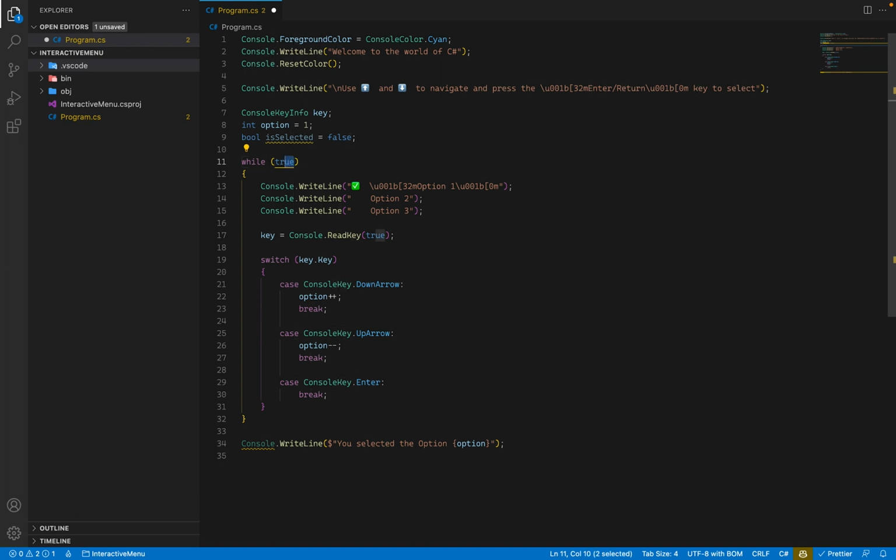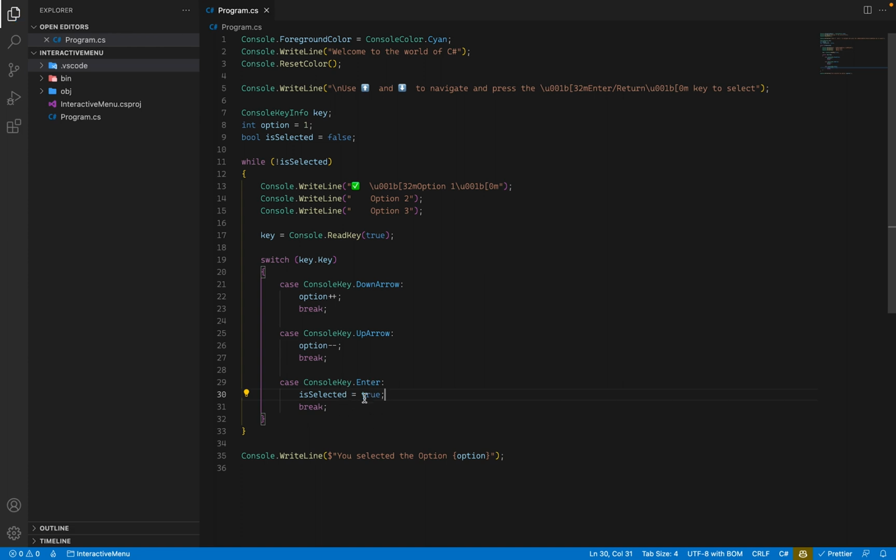And instead of putting while true, I will put while exclamation point, that means not isSelected. So while it is not selected, it will be repeating this process. When the key pressed by the user is enter, I just need to set isSelected equal to true. This way, after pressing enter, when the while checks the variable again, it will see that isSelected is now true, and with the exclamation point, the true will become false, and then the loop is interrupted, making the selected option be displayed here.